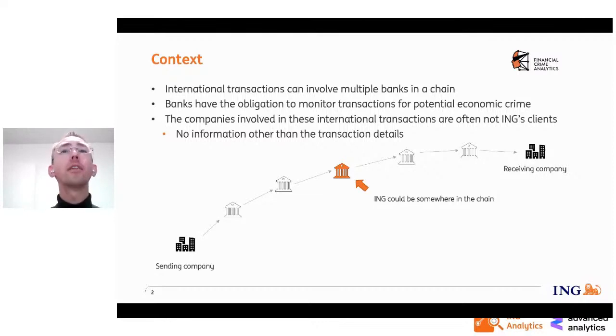So we as banks do not only have the legal obligation to monitor transactions of our own clients, but we also are required to monitor transactions that pass by our bank. We as a large bank have connections with many banks in the world, and the smaller banks do not have these connections. So they basically use the larger banks like ING to perform international transfers. So these are mostly transactions from people or companies that are not clients of ING.